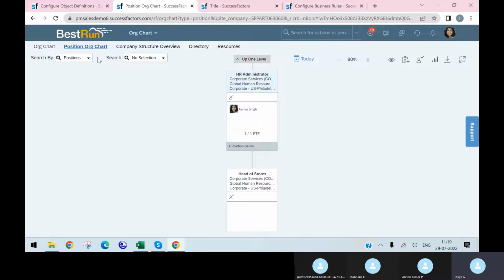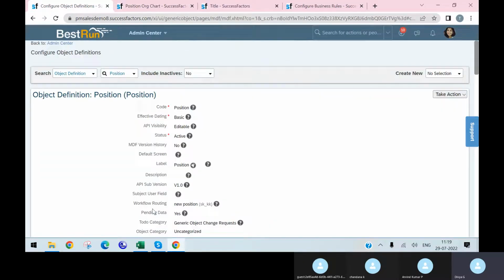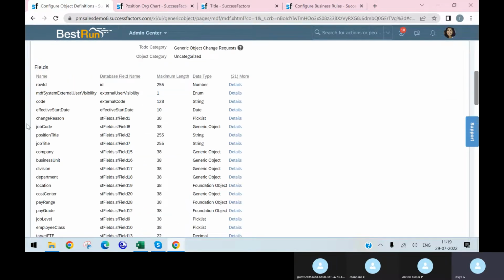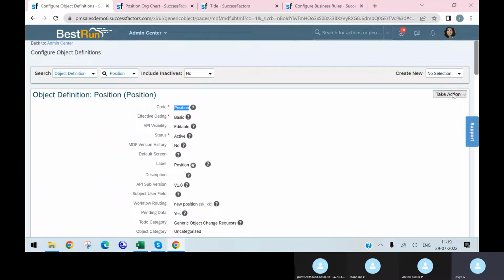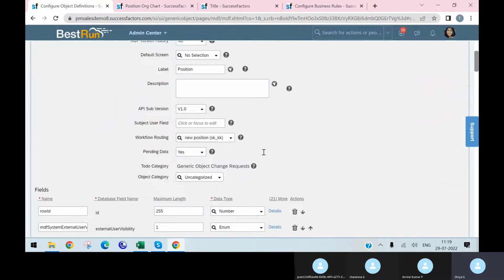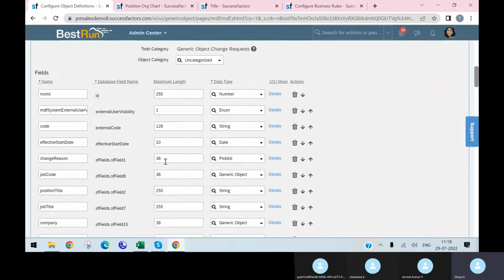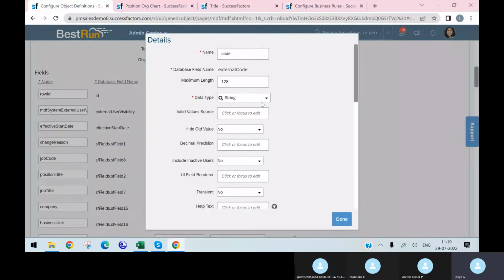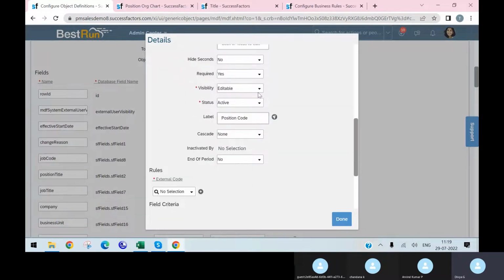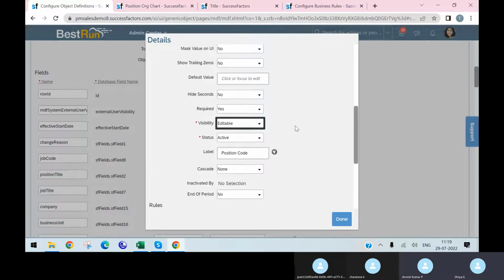If I want to write the business rules for this position, I want to keep it in view mode only, so I am again changing to view mode. This business rule is for propagation, right? This business rule is for propagation.